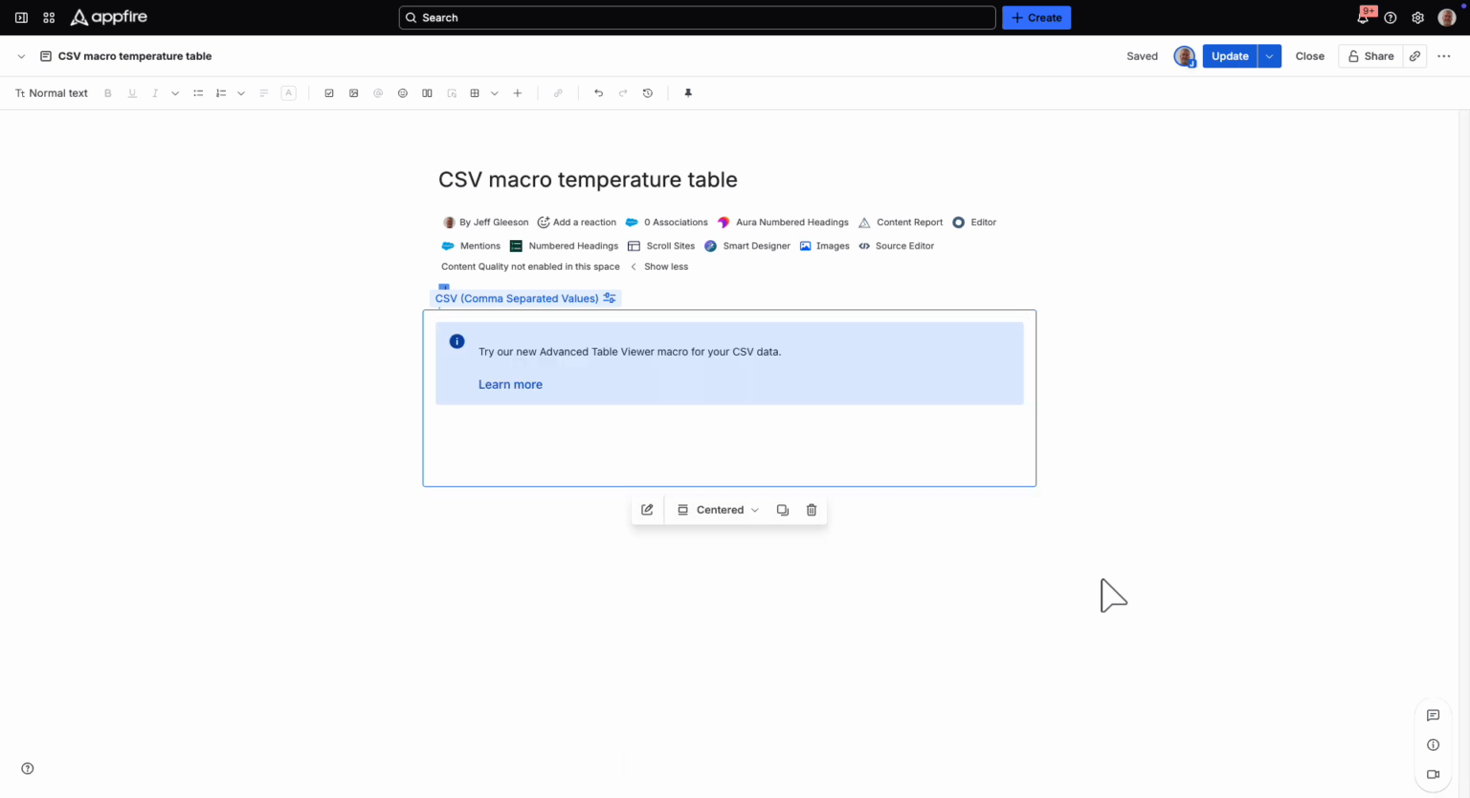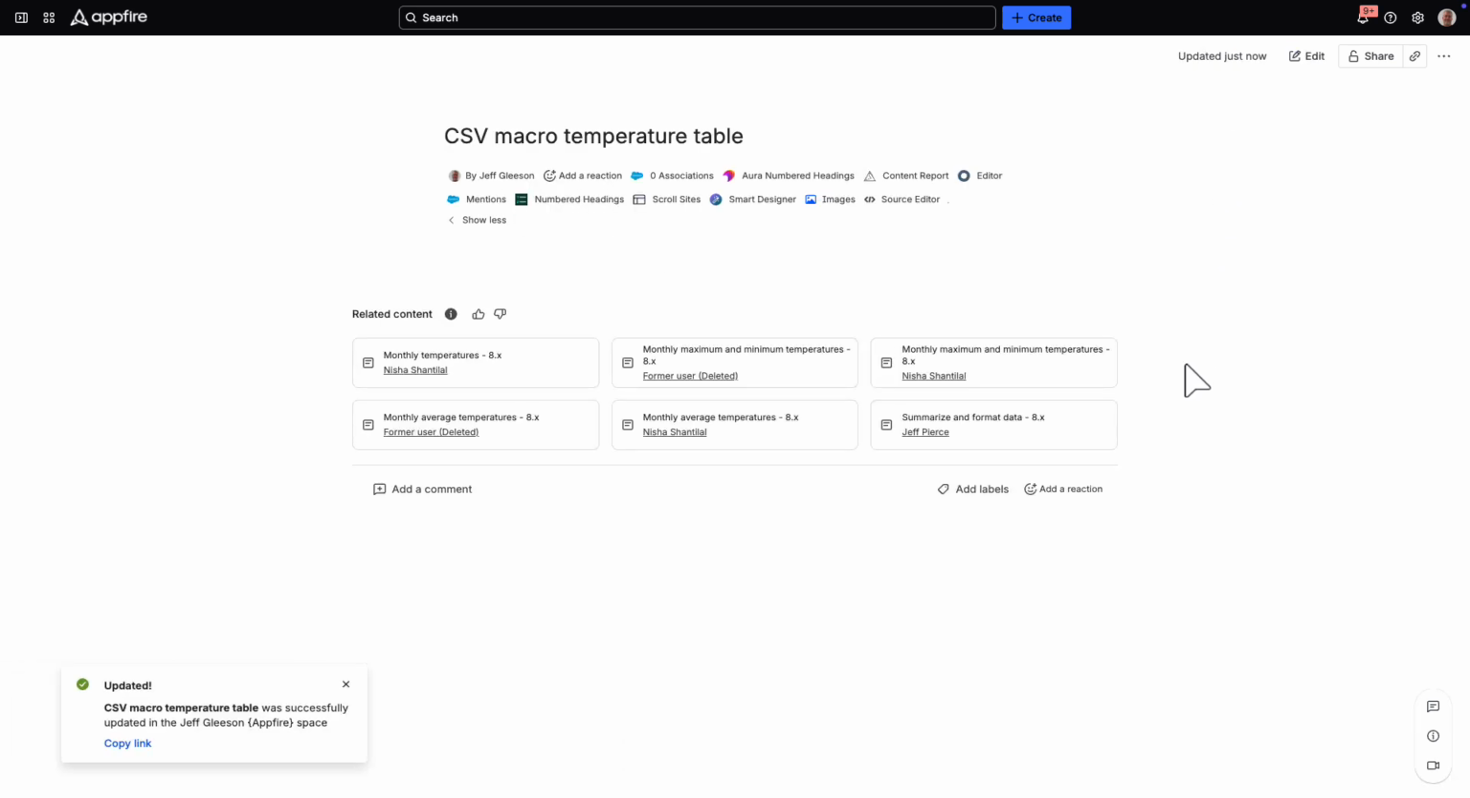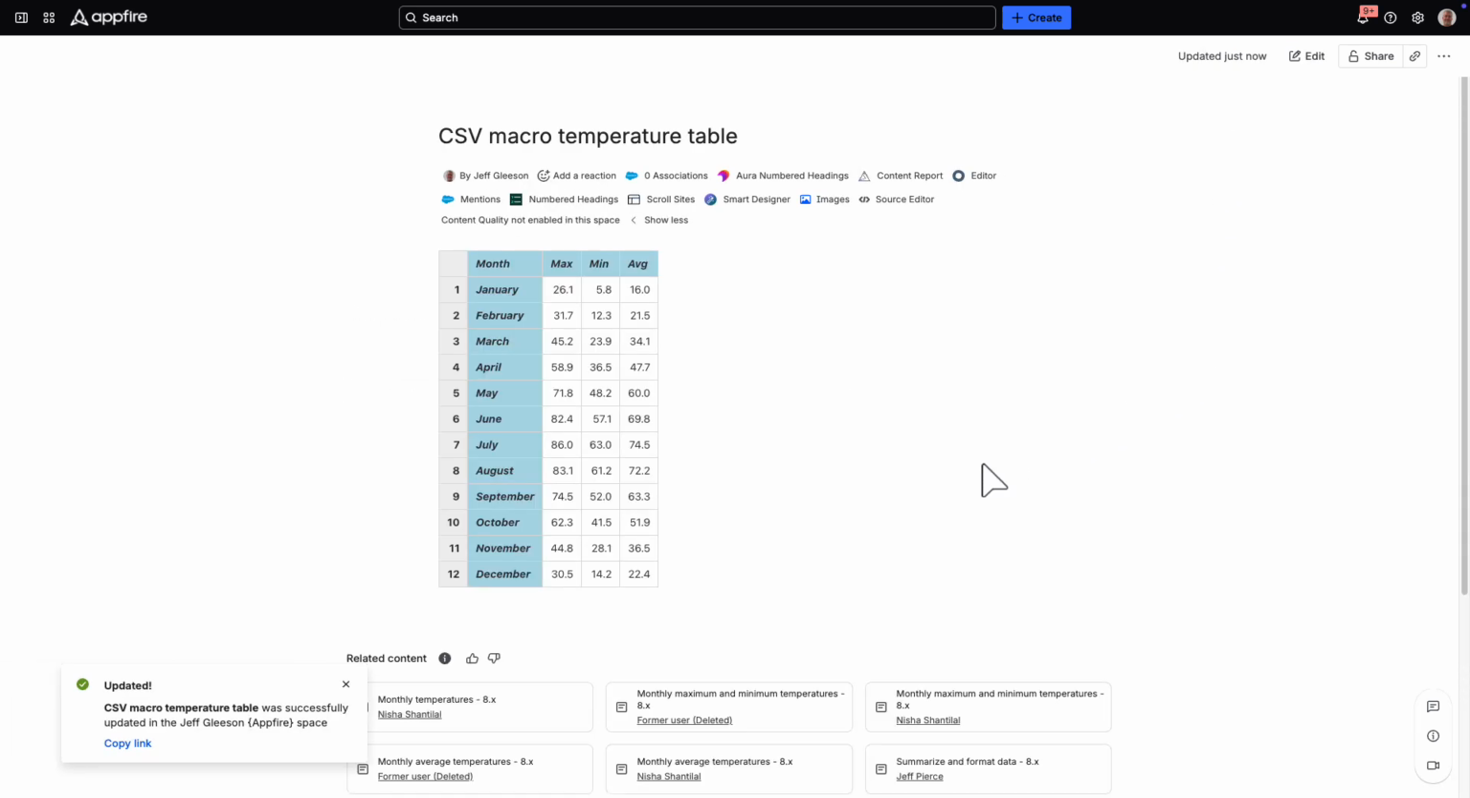To recap, this video provides an introduction to using the CSV macro by showing you how to open the CSV macro, paste in your comma-separated data, and adjust optional settings like styling and numbering. The macro then converts your data into a polished, readable table.